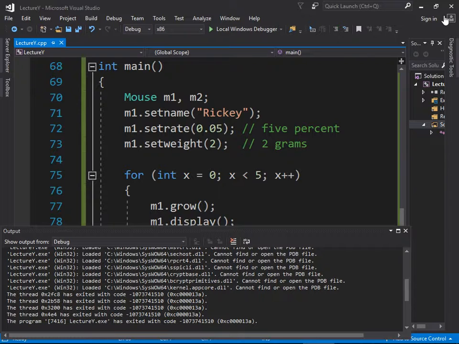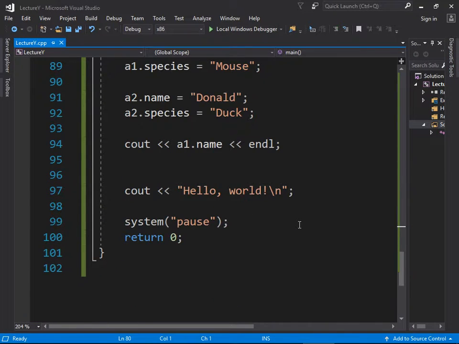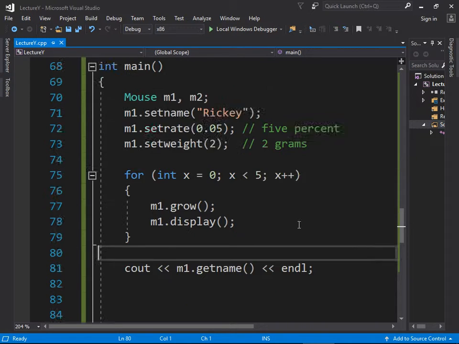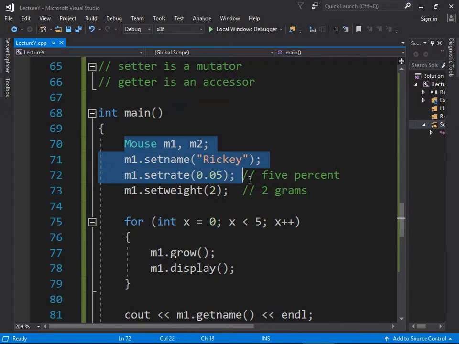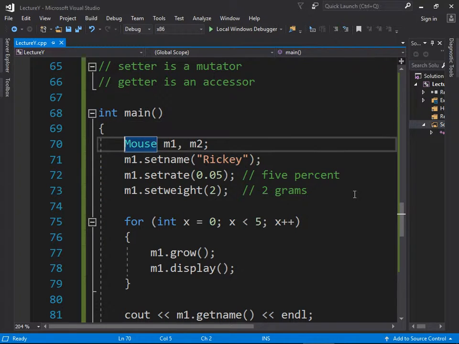Now, wouldn't it be nice if we didn't have to create the object in this task? We had to create it and then do three sets. It would be much nicer if we could set all that information as we create it. Like this. Here's how I want it to work.